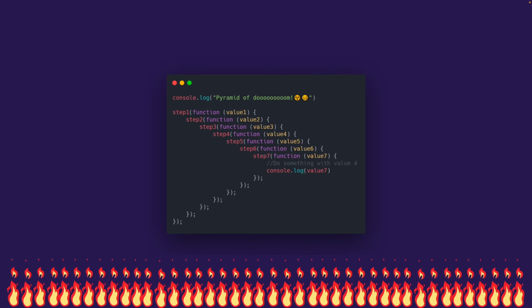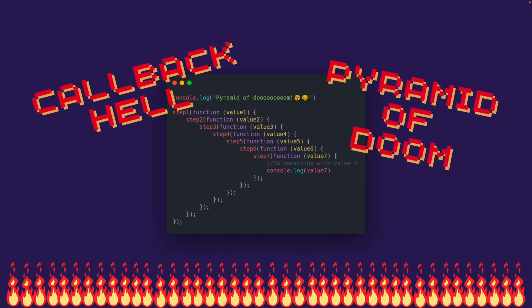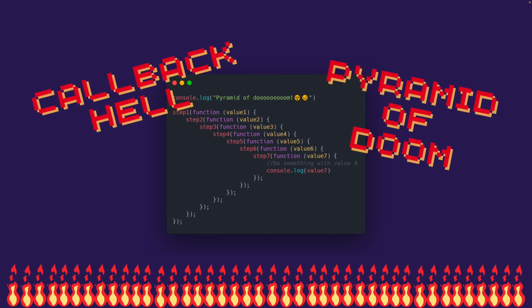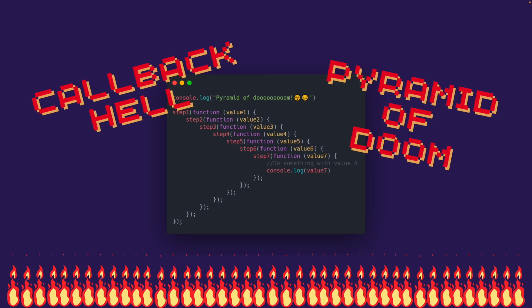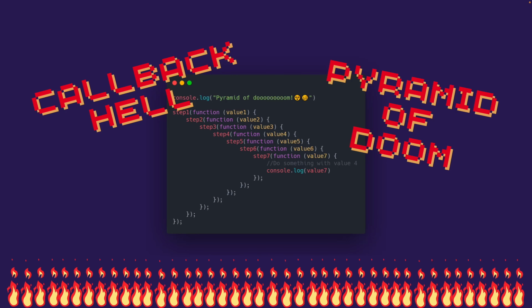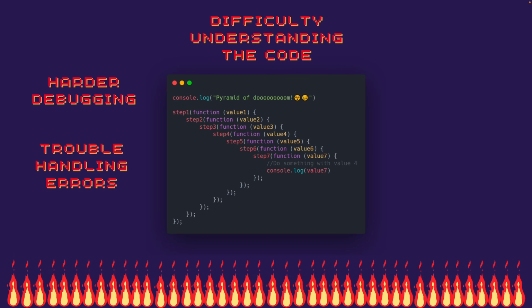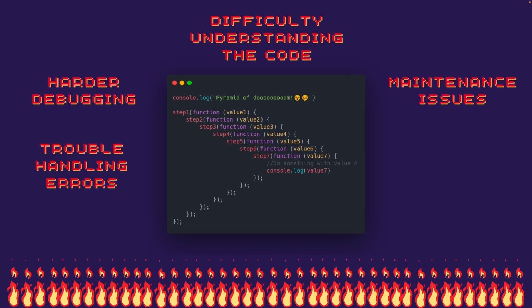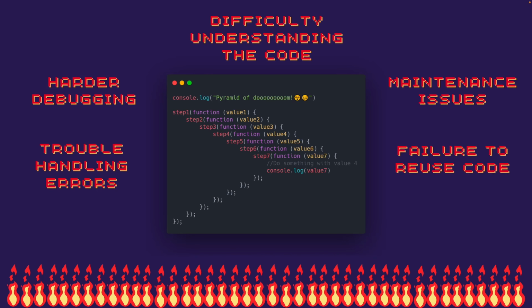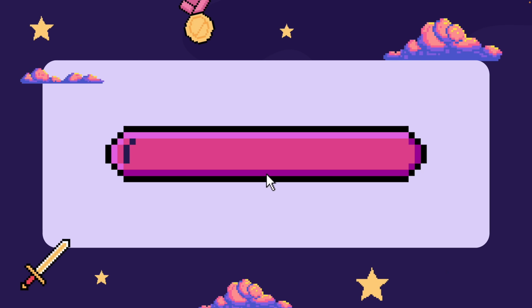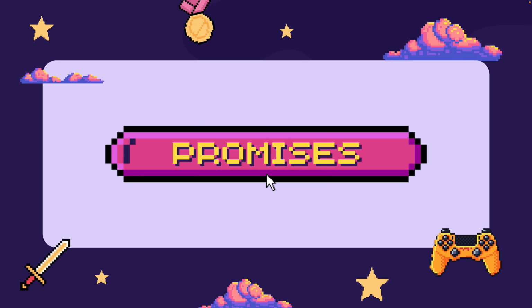Are you familiar with callback hell or pyramid of doom? In JavaScript, it is caused by the excessive use of nested callbacks with a single function, leading to difficulty understanding the code, harder debugging, trouble handling errors, maintainability issues, and failure to reuse code. JavaScript introduced promises as a part of ES6 to solve this problem.